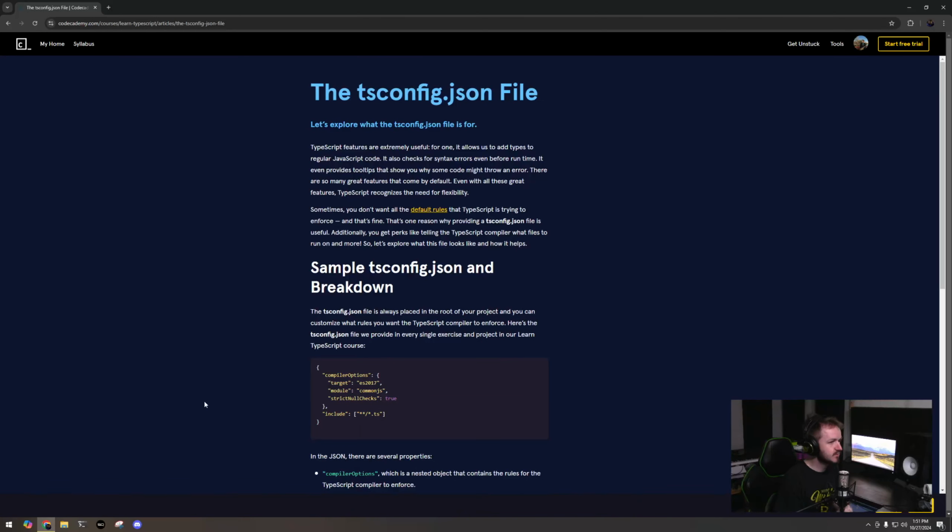So, TypeScript has rules. For example, you can't typecast, or you can't infer some types to be other types, or you can't create properties off of things that don't exist. You can't use properties that don't exist, stuff like that. And these rules are created in a file called the tsconfig.